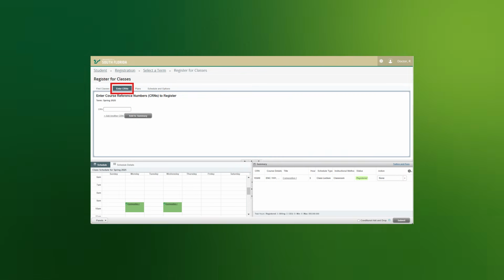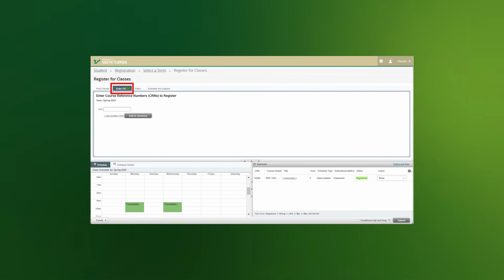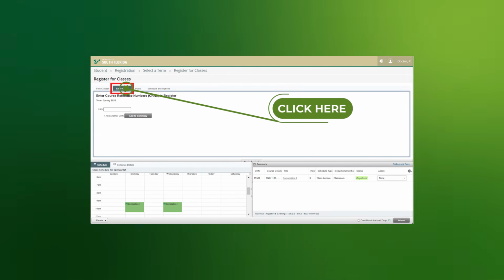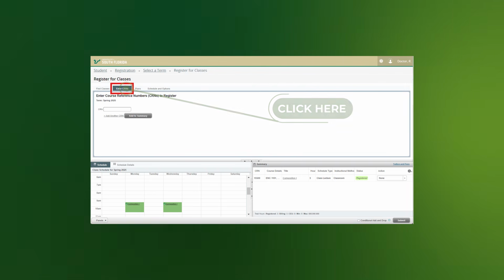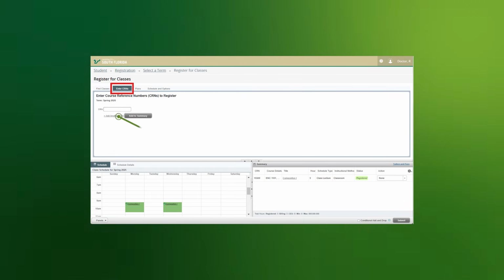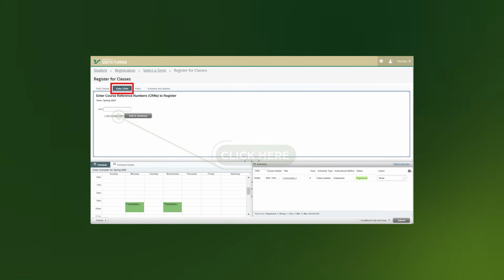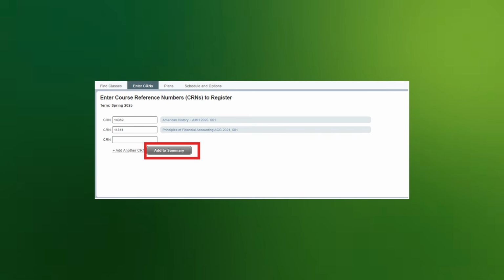Now here's how to register using course reference numbers, CRNs. If you know the course reference number, CRN, that you want to register, select the Enter CRNs tab on the Register for Classes page. Enter the 5-digit CRN in the field provided. If you have multiple CRNs to add, select the Add Another CRN link to give you another field to add another CRN. When all CRNs are entered, select the Add to Summary button.